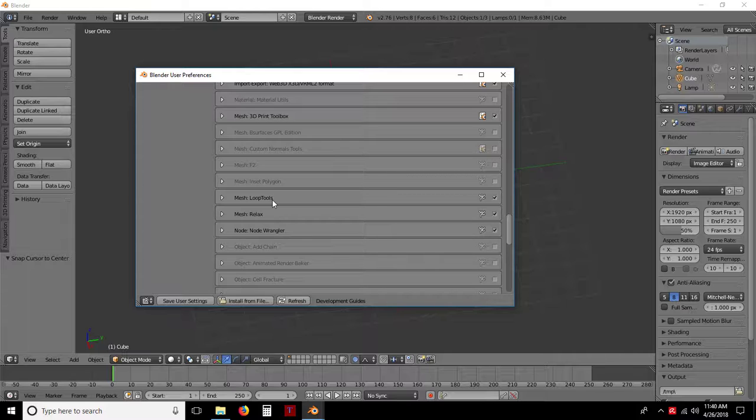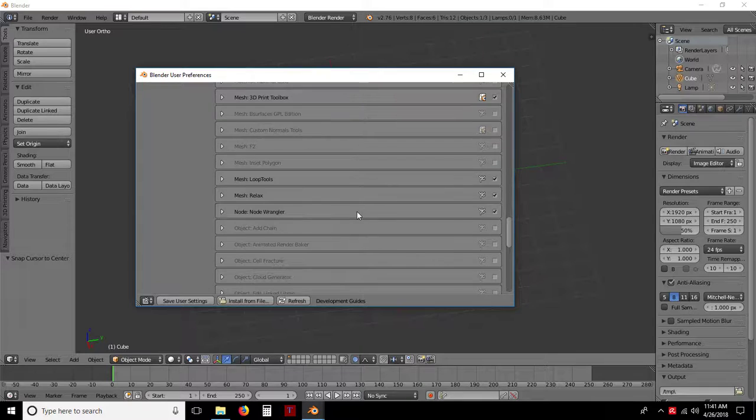Now here's where you want to add some more. Mesh loop tools. You will want that. If not, you're not going to be able to do loop cuts and so on. So you're going to want to enable mesh loop tools, which is about three-quarters of the way down. Mesh relax and node wrangler, and I'll do a video later on what nodes are. That's dealing with graphics.